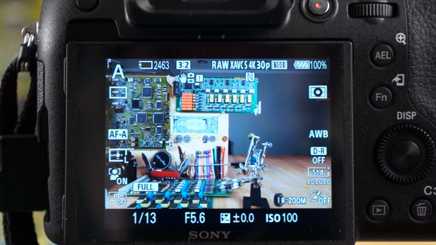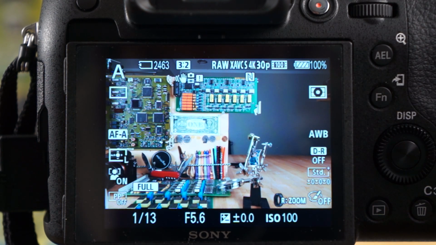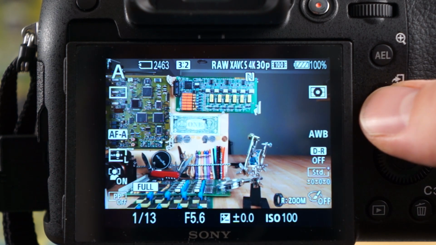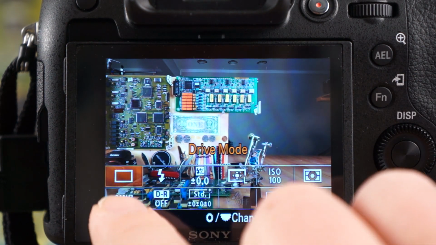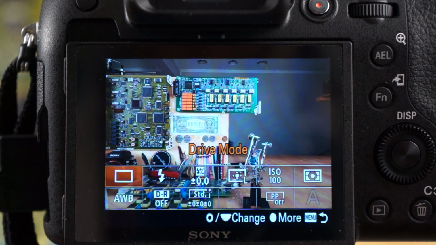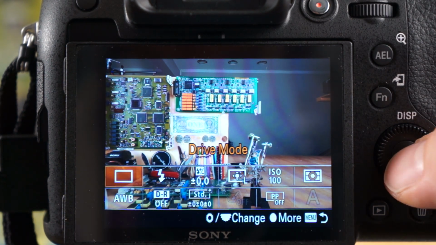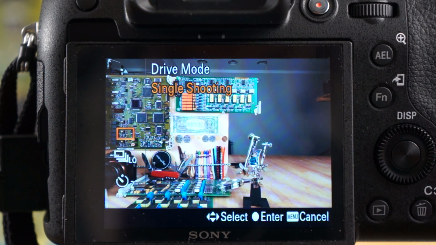Alright guys, in this quick video, I'm going to go over the Sony RX10 drive modes and bracket settings, okay? So to get to those, you can go to the function menu, and right here on the top left by default is where your drive mode is. If you go in there, you can actually select different drive modes.